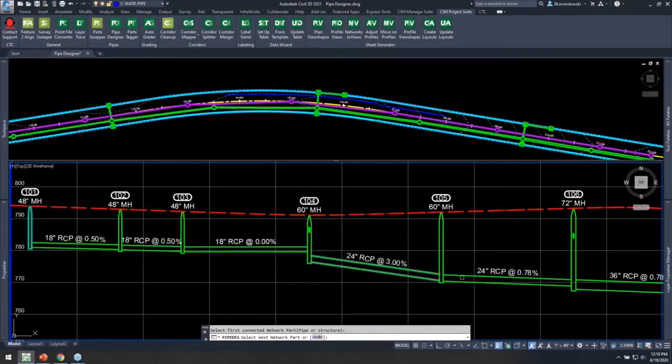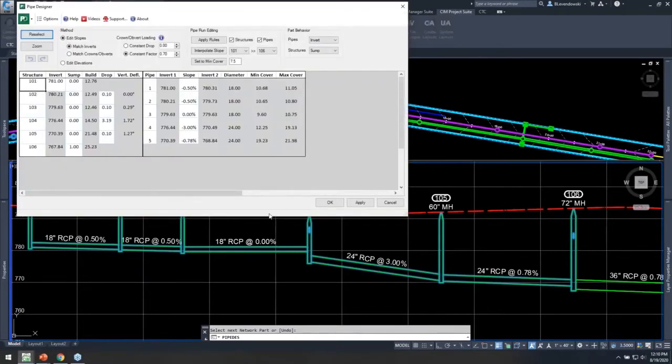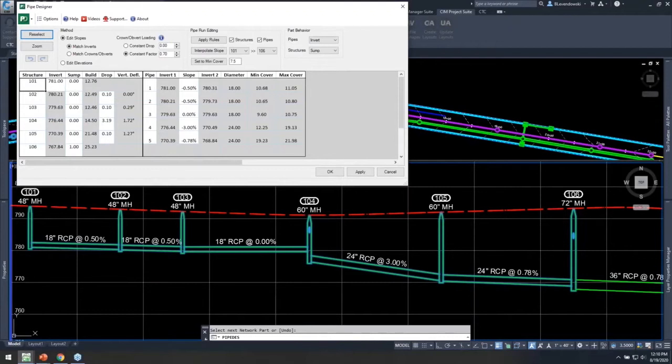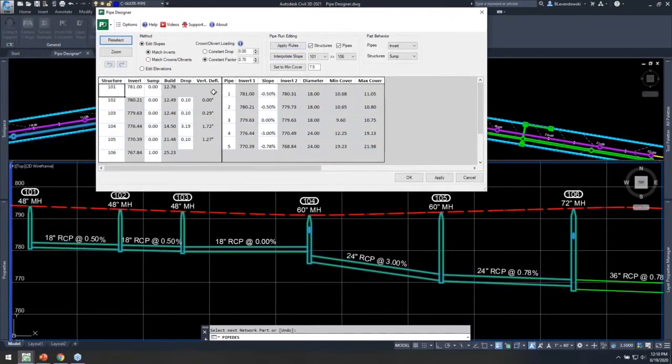So let's take part of this pipe run. We'll go from this structure all the way to this one right here. Notice it highlights it as I pick, and I hit enter, and it will load those parts in an Excel-type interface. Now the first structure is the one that I picked first.